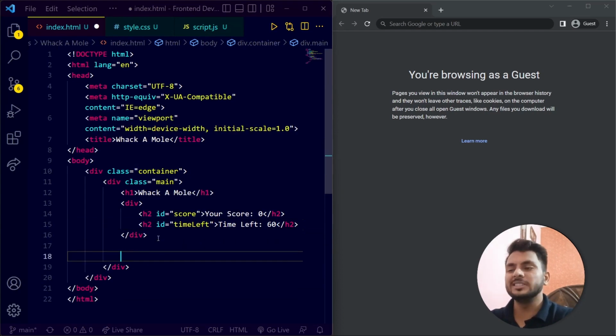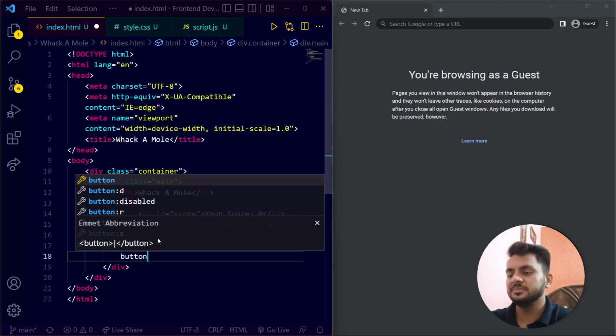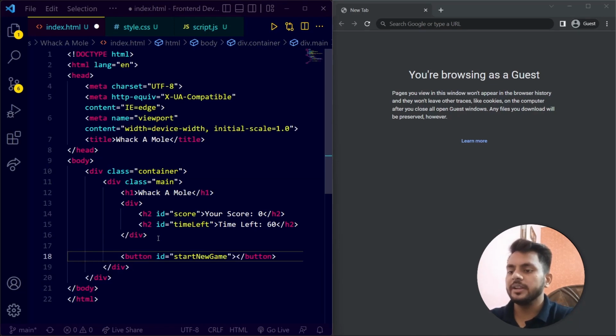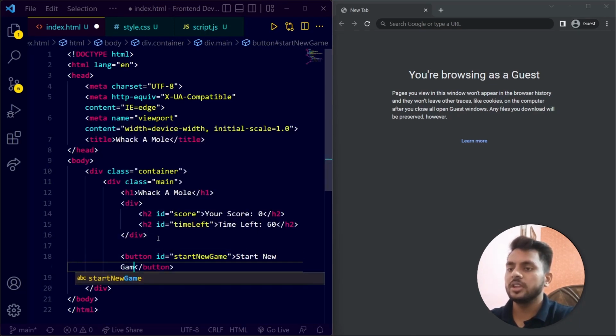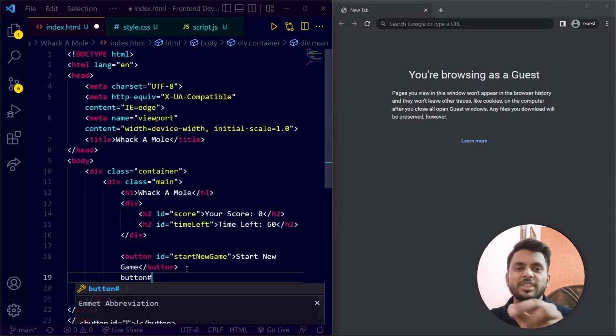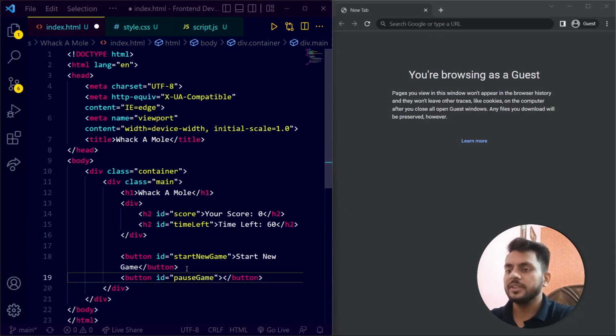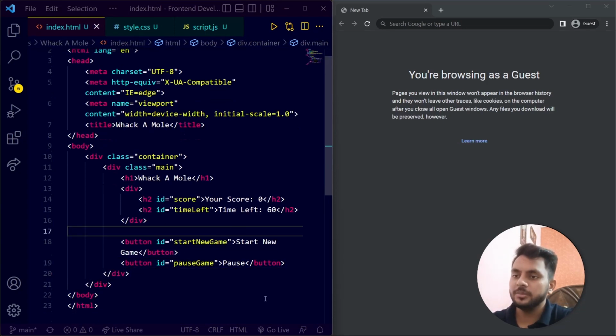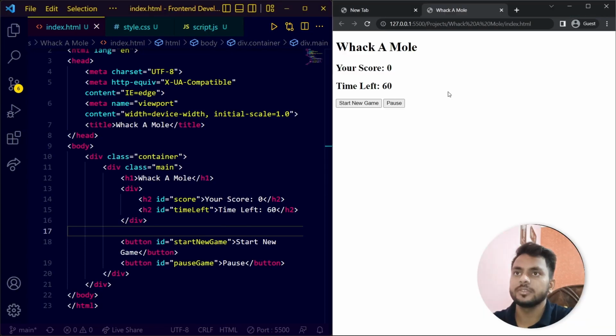Then we will have 2 buttons, and let me give some IDs. First is start new game, and here I will write start new game, and second I will have my button which is pause or resume game. So I will write pause. So now I have created this. Let me just do a go live here. You see I have created this whac-a-mole, your score, time left, and this game. When I click on start new game, something will happen, and when I click on pause, the game should be paused.